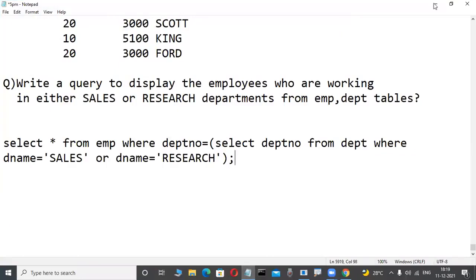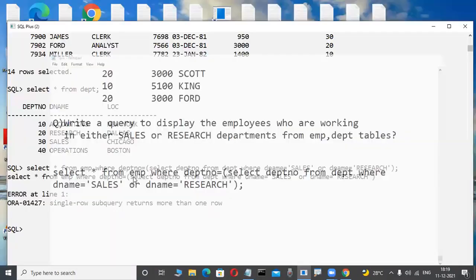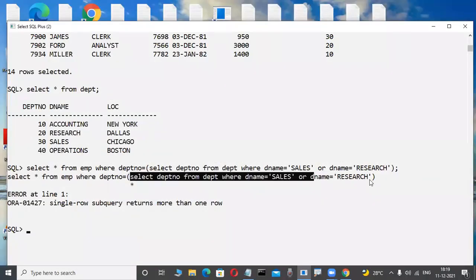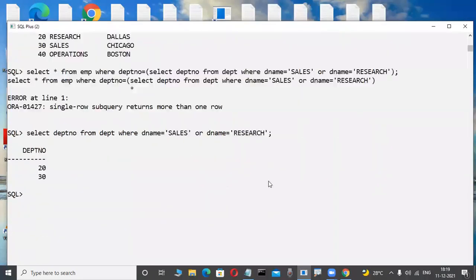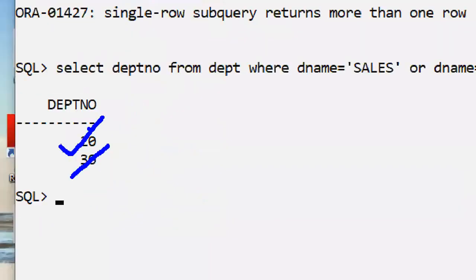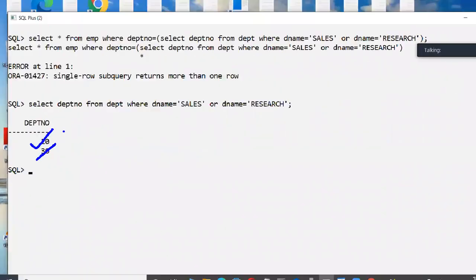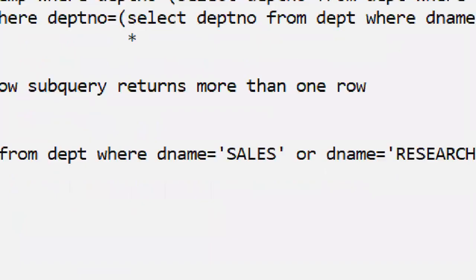Now here in this query, I'm executing only the child query, separately. Observe here. Whenever I execute the child query, yes, multiple values will be returned, 20 and 30. Okay, joins are also possible, but first the subquery side. If the child query returns multiple values, then a single row subquery returns more than one row. It will give us an error.